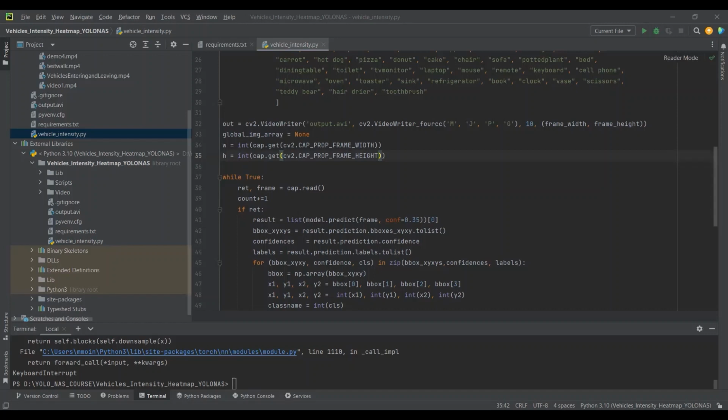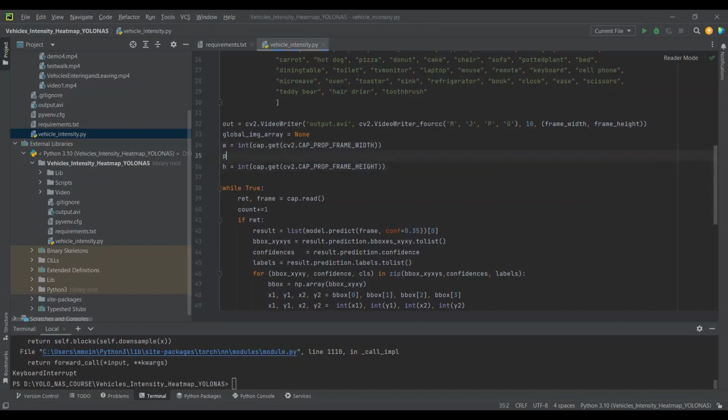So this is good till now. We are able to find the frame width and the frame height. You can also print it, so that when this program executes, we can see the frame width. And here you can write print frame height, so you can see the frame height over here as well.